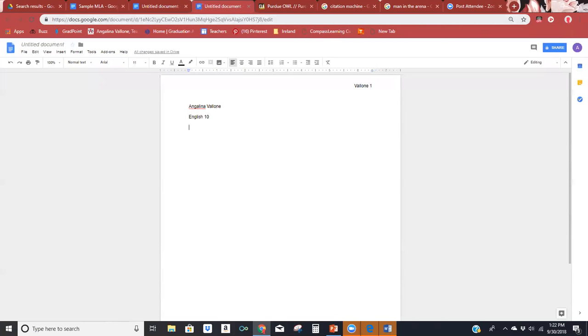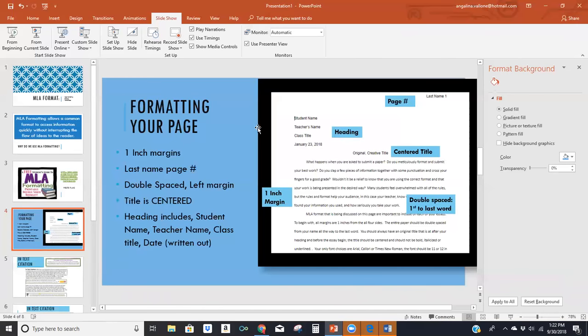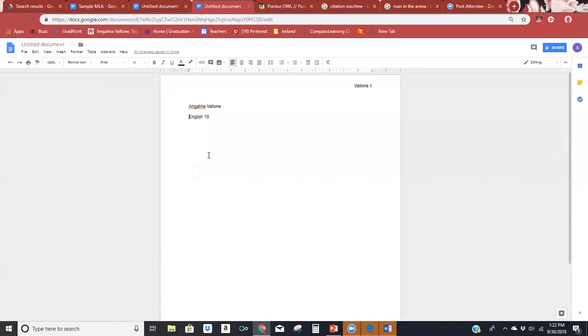Let's double check. I want to make sure every one of them's a little different, and I want to follow this. So student name, teacher name. That's why, because I'm the teacher too. So we're just going to put Miss Professor in there just to kind of do that. I knew I was missing a name. So your name, teacher name, class title, and then the date. And today's date is 2018.